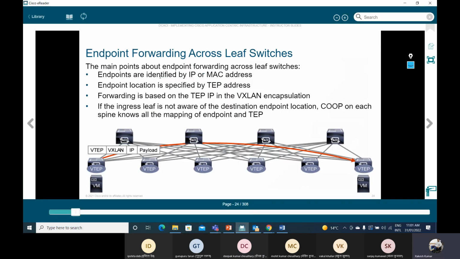Endpoints are identified by the IP or the MAC address, meaning a VM or it can be a physical PC. Endpoint location is specified by the TEP IP address. Each and every leaf and spine device will receive one TEP IP address, which will be the source and destination of the VXLAN tunnel. Forwarding is based on the TEP IP address in the VXLAN encapsulation.